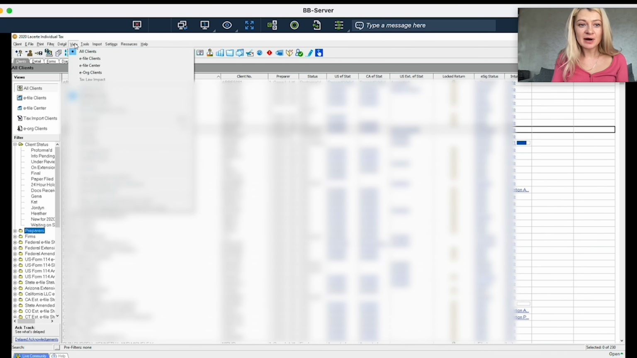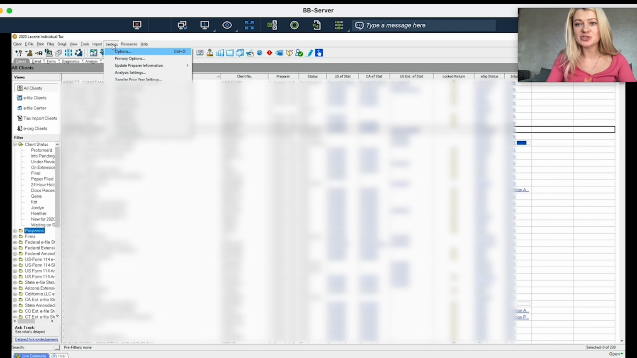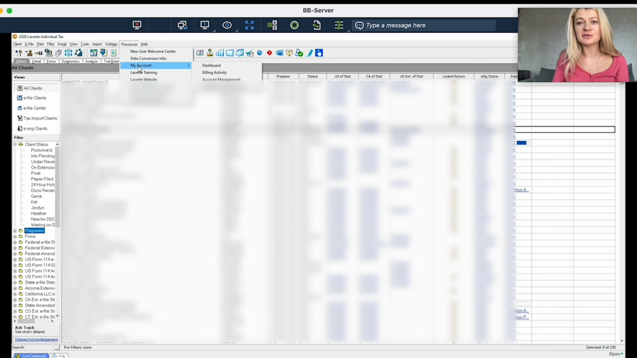There is a view option, tools, and an option for Lucert updates and different things. There are settings, which you can pretty much use to change everything. You can change the colors, you can change fonts, whatever you need. There are also different resources. If you have any questions, you can go here for Lucert training, and a lot of information is available online. Every time I have a question, I just Google it, and there's so much information. So Lucert is great for that.